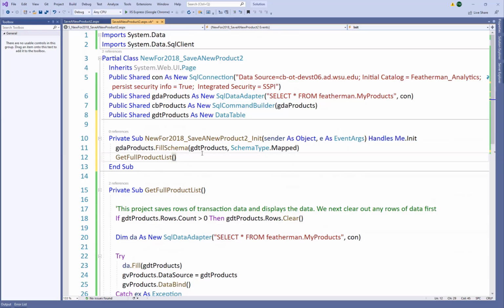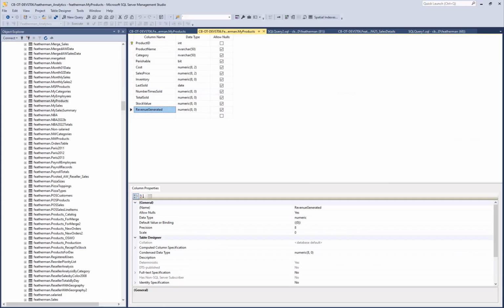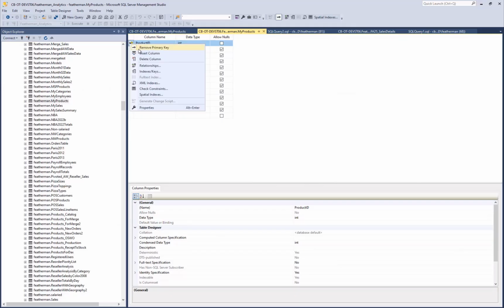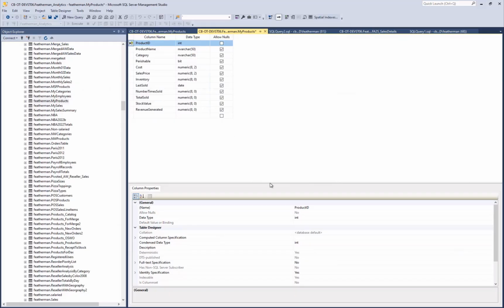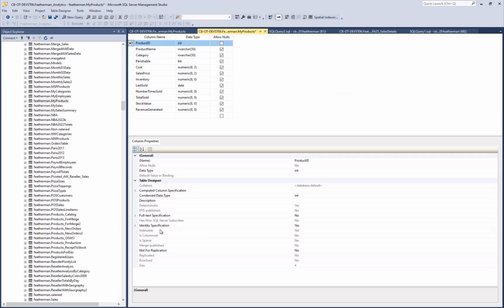All right, so first thing we're going to do is add products to the products table. Hey, Featherman, show me the products table. So here's my products table. Product ID is the primary key, so you right-click that to make it the primary key. And primary keys, this is pretty useful, have identity specification turned on. That means it's auto number.